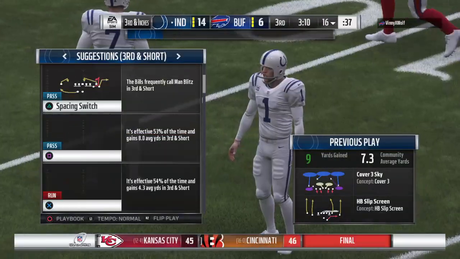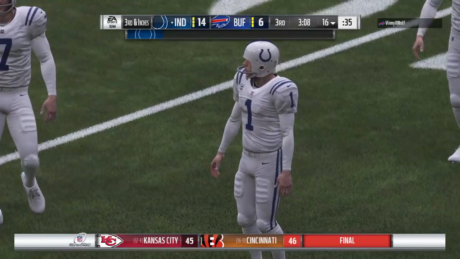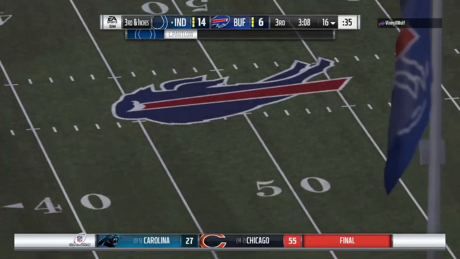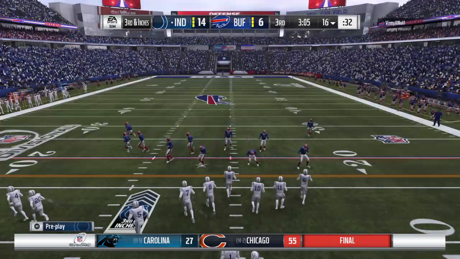Give him 9 yards on the second down screen. Oh, now I know what you're talking about. Yeah. Yeah, I don't know about that. Sure. Ended up with a solid game.